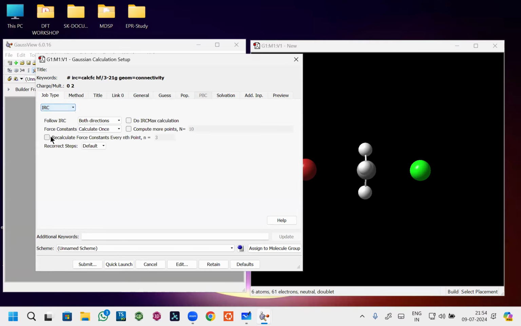Okay, you just select IRC. Once you have selected IRC, these many options will appear. Here, Follow IRC: how you can calculate your reaction path. Forward means it will calculate only the forward direction. Reverse means it will calculate for the backward reaction. If you select forward only, then from the transition state it will calculate the reaction coordinates and the energy values in the forward direction. If you select reverse only, it will calculate the energy change in the backward reaction. If you select both, it will calculate both. So always select both directions.